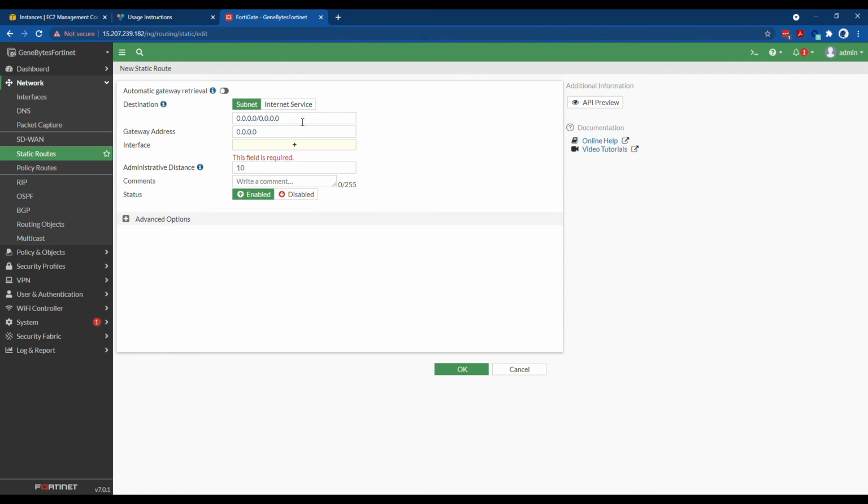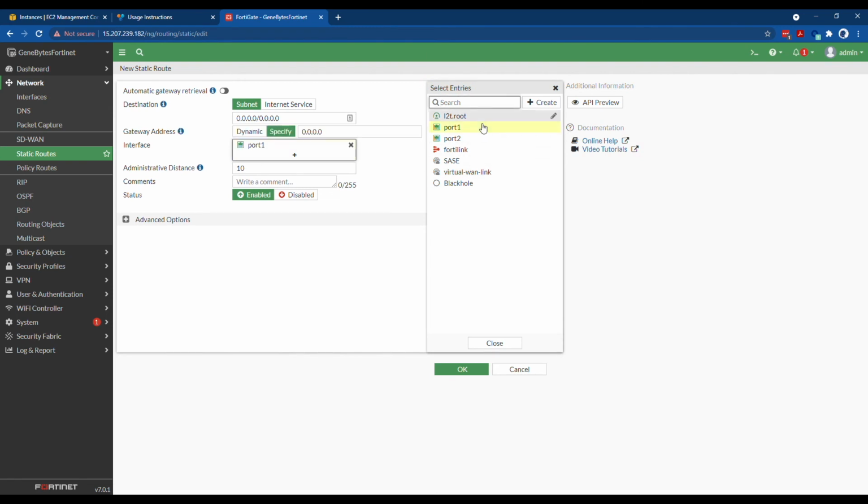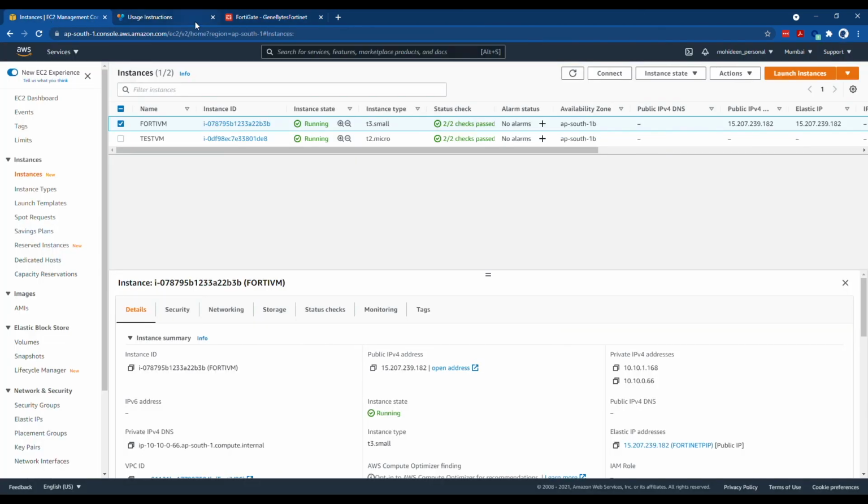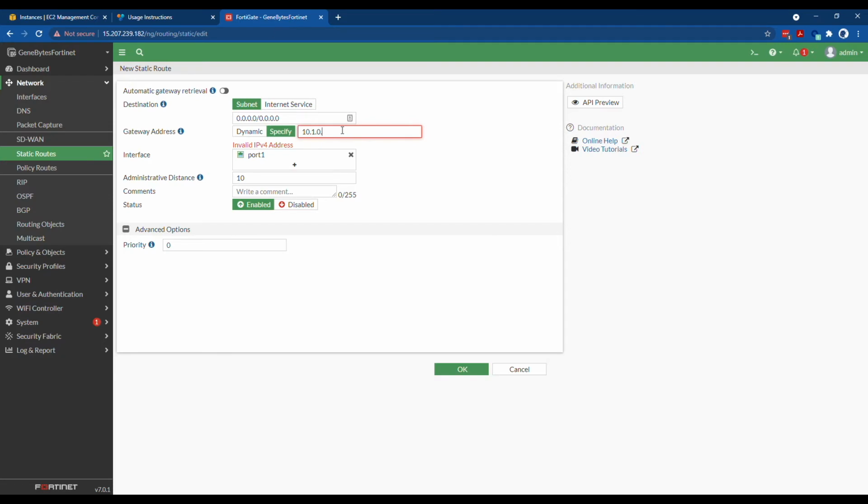So destination should be 0.0.0.0/0, anything flow through my private interface, and gateway should be my private... it should be my public interface, and gateway should be the firewall IP address of my public subnet. It's 10.10... sorry, it's 10.10. I can refer to it from here. 10.10.0.66. This is my gateway.